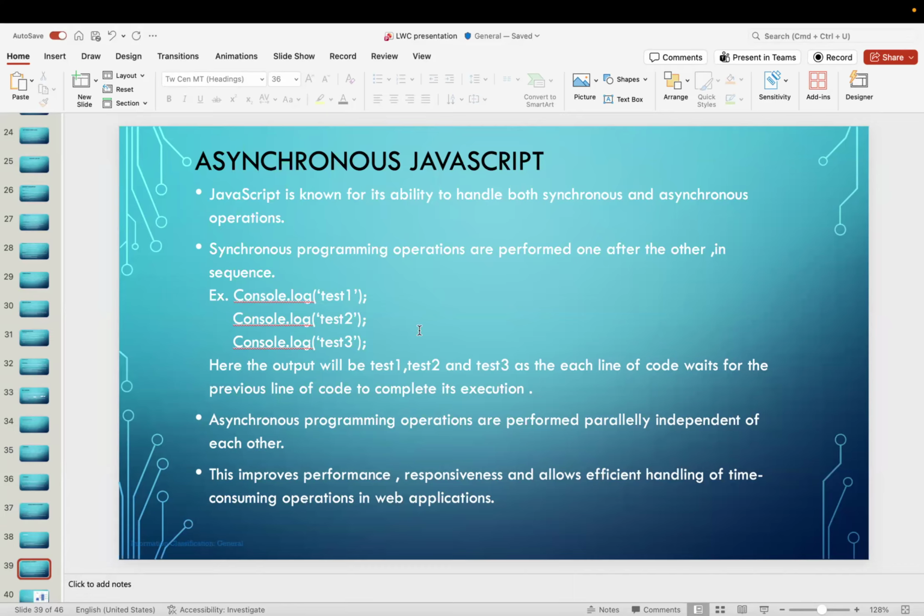But now the question is what asynchronous will look like then. We are saying that in asynchronous, multiple processes run parallelly. So in that case, how can we achieve that? Before moving there, I just want to tell you that asynchronous operations improve performance, responsiveness, and allow efficient handling of time-consuming operations in a web application, because all those tasks or threads are processing parallelly.